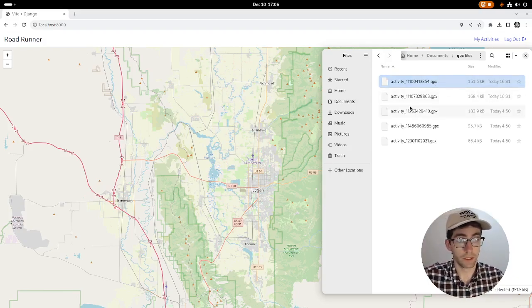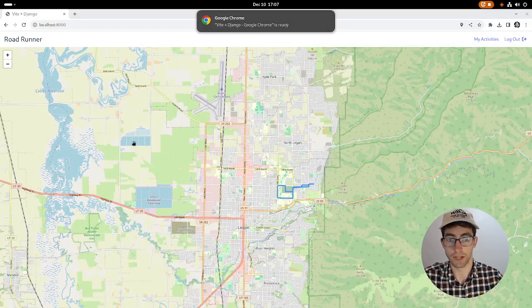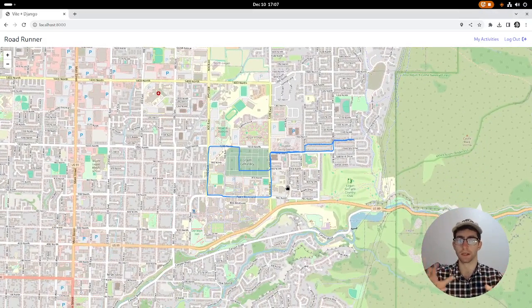So what I'll do here is, for this activity, I will drag it onto the web page and I'll just drop it. And as you can see, it'll just add the run and it will visualize it here. And so there's a couple things that are going on here. I used a React component for the drag and drop box. It's just anywhere on the screen that you can drop the file.